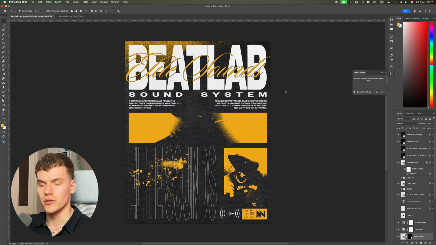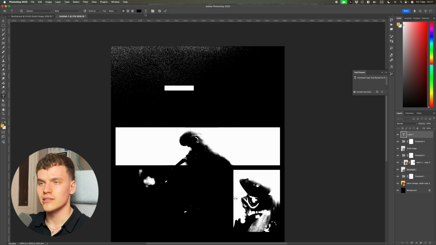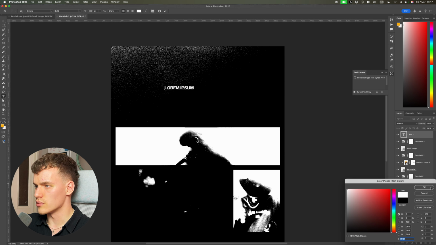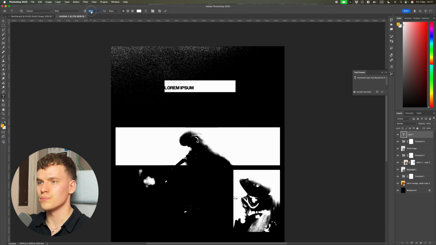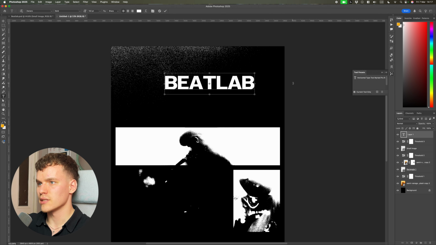Now, all of the typography on this initial reference is just 2 typefaces. One typeface is just used for this Elite Sounds here. Everything else is the same. Now it's called Owners. So I'm just going to add in some text here, and I'm going to make this some solid white text. So yes, Owners Bold. Now what I'm going to type in is Beatlab. I'm going to make sure it's in all caps.